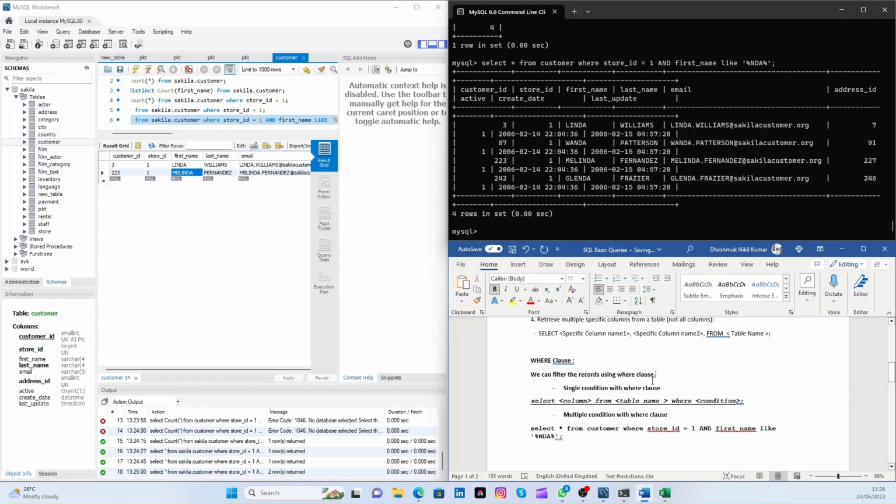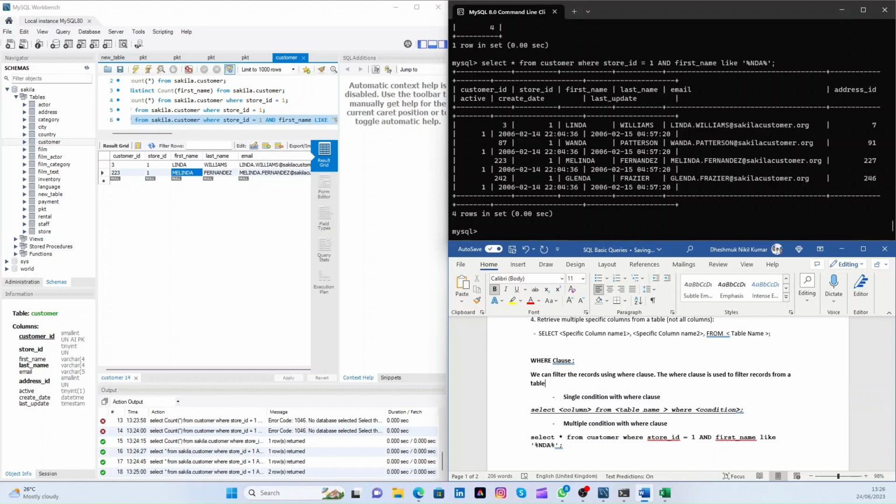We can say like this also. The where clause is used to filter the records. Okay, and I can write this also. The where clause is used to filter records from a table, right? This makes sense for me. So this is where clause.